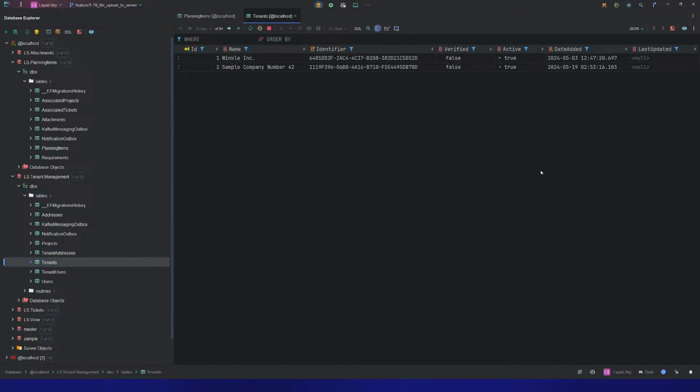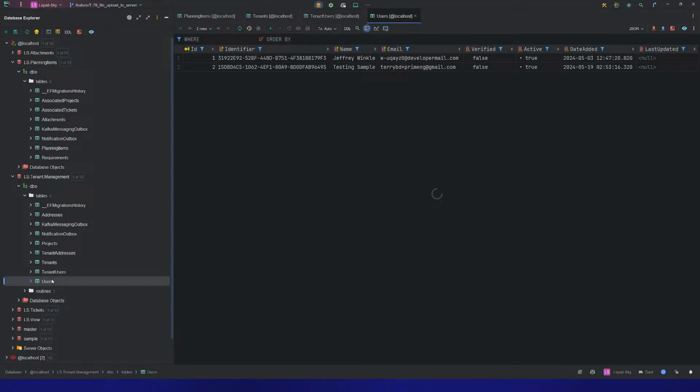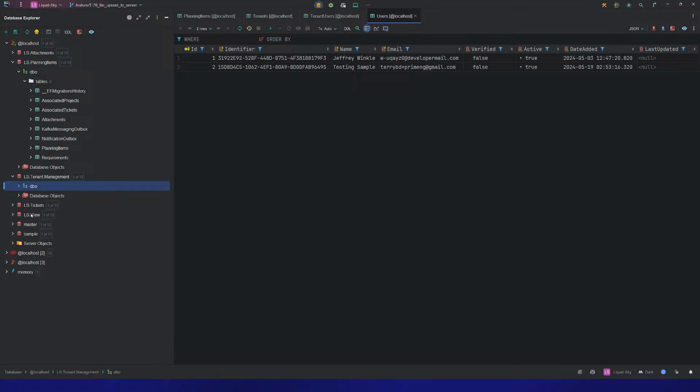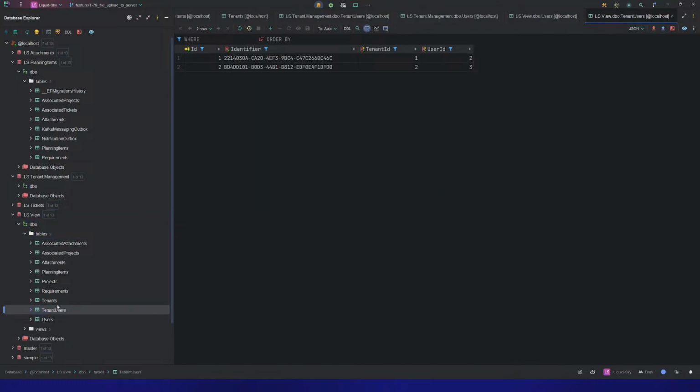And that's your tenant information, right? And then the tenant users here. So again, you can see there's no users in planning items because we don't care about users in planning items. You just care about data. Users are joined back together here because the tenant users are produced here.